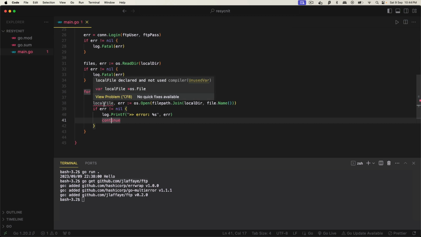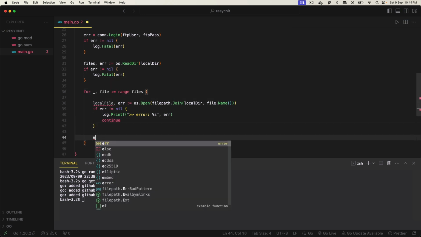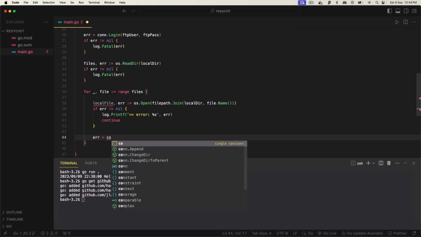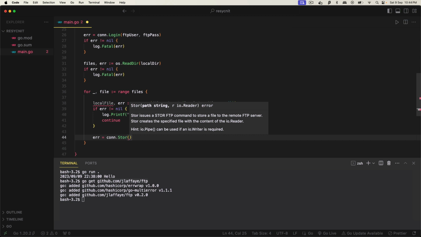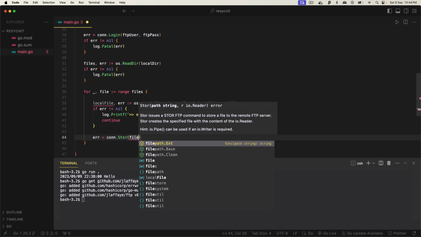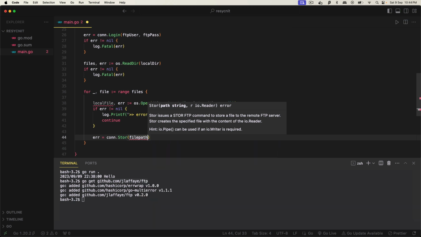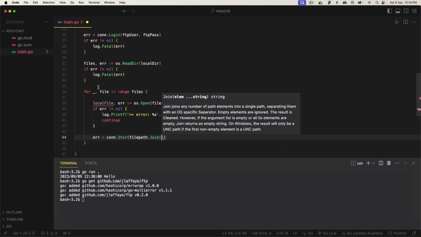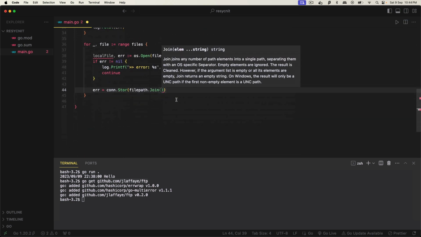Now we have the file here. We can read the content now. So time to send the file to the server. You have the Store. I don't know why it is named like this. Now, where do we want to put it in the remote server? So let's join the path as well in the remote server. Remember, we have the directory here. We want to join it with a new name.